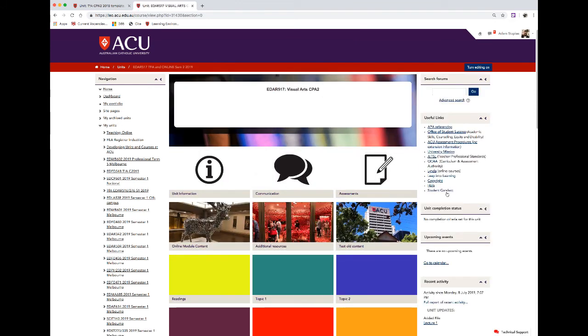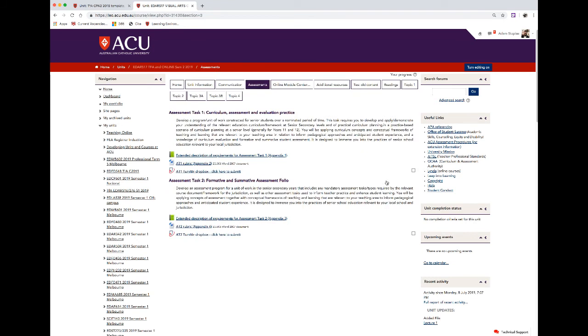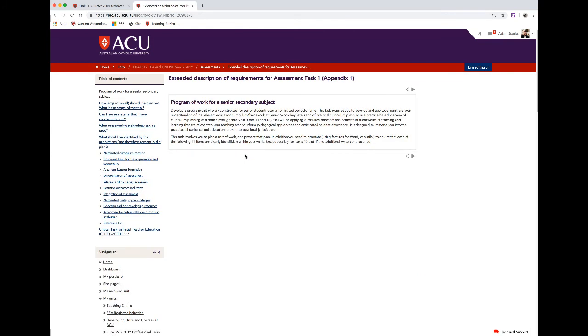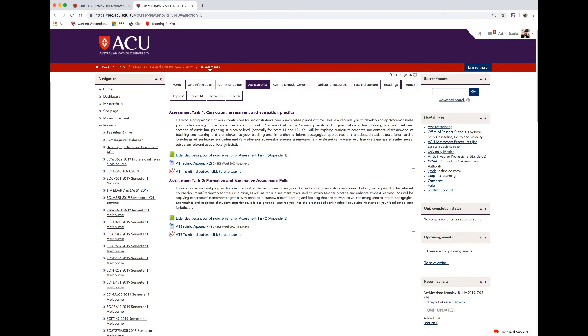In the next tile, we've got assessments. And you will notice that when you log into your CPA 2 unit, this has all been set up for you. So we have a brief description of each assessment, in this case assessment 1 and assessment 2. We have provided the extended description of the requirements for each assessment as a book. So when you click on that particular link, you'll see that down the left-hand side of the screen are all the necessary bits of information for that. So you can direct students to that particular area for more information.